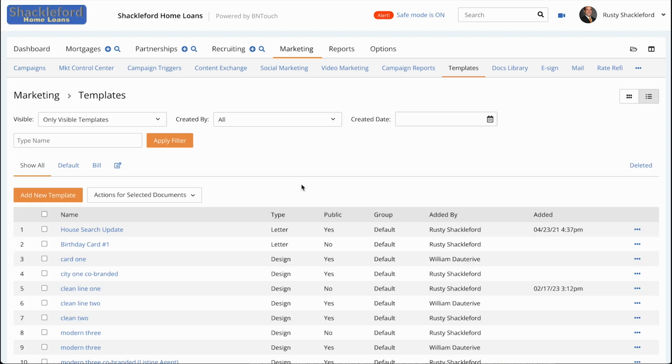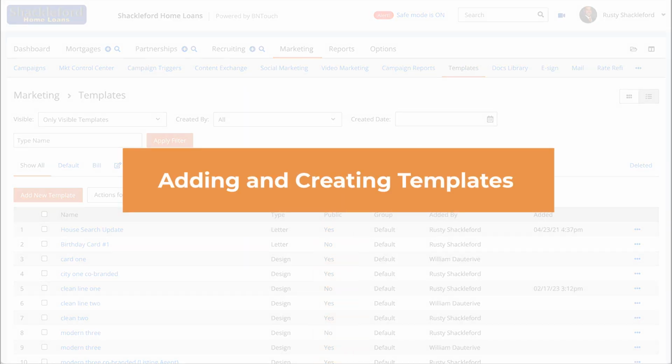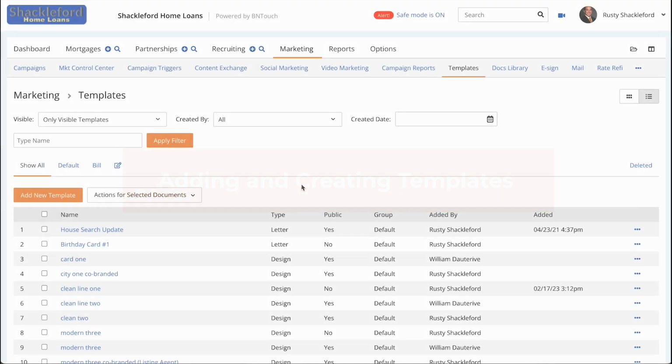Templates can also be configured for public use or only your own. In the public column, yes means that the template has been made available to all users in your office. No signifies that the template is only available to you, its creator. Your account may already have templates listed on this page. These have been added to your account or created for your use by your administrator.